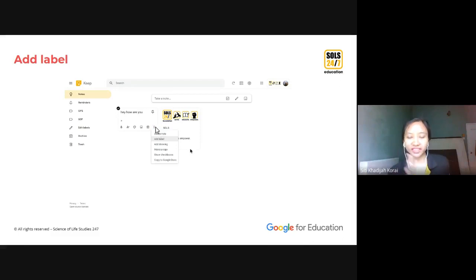So now I'm going to show you how you can add labels, like you saw in my quick demo just now. If you go to your notes, any notes that you want to use, there's a 3 dot icon here for more options. You click on that and then choose Add label.